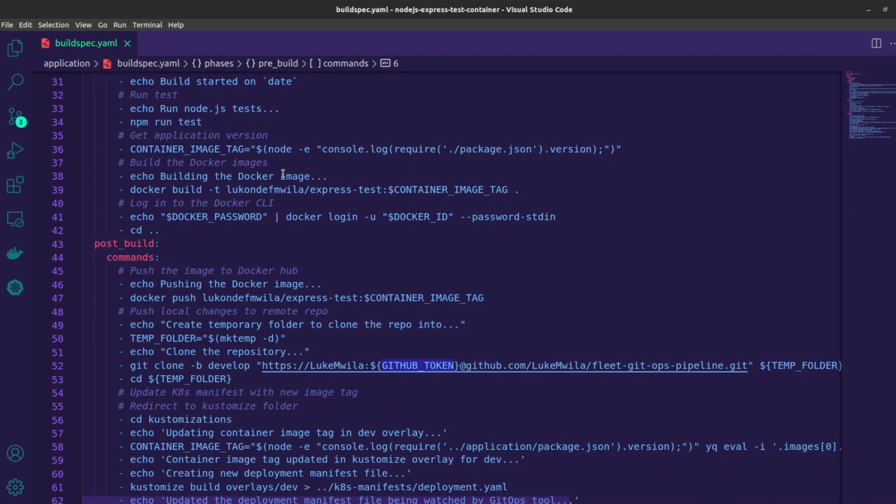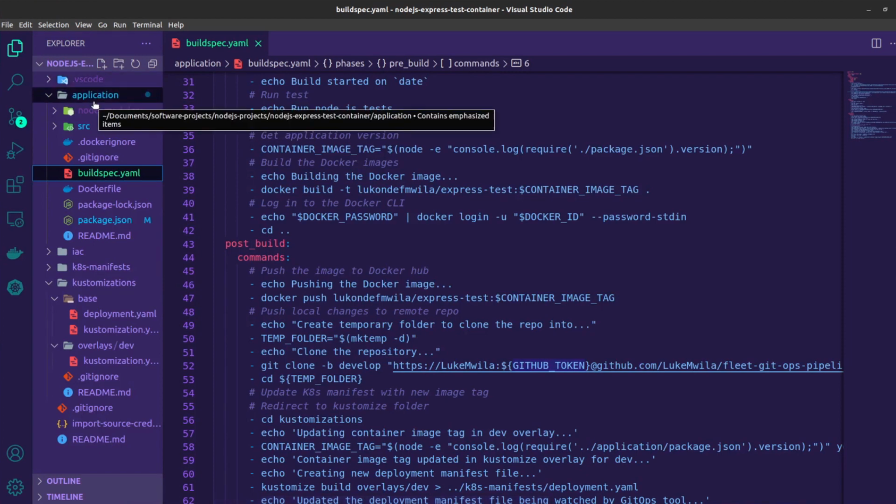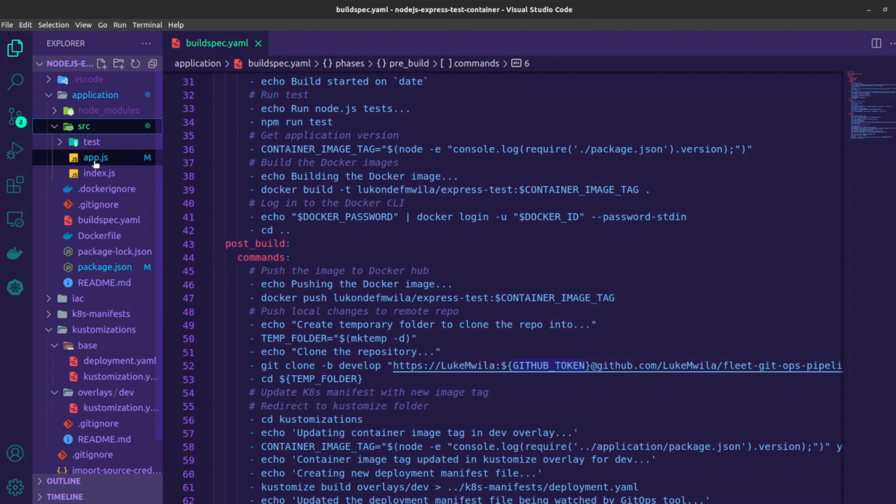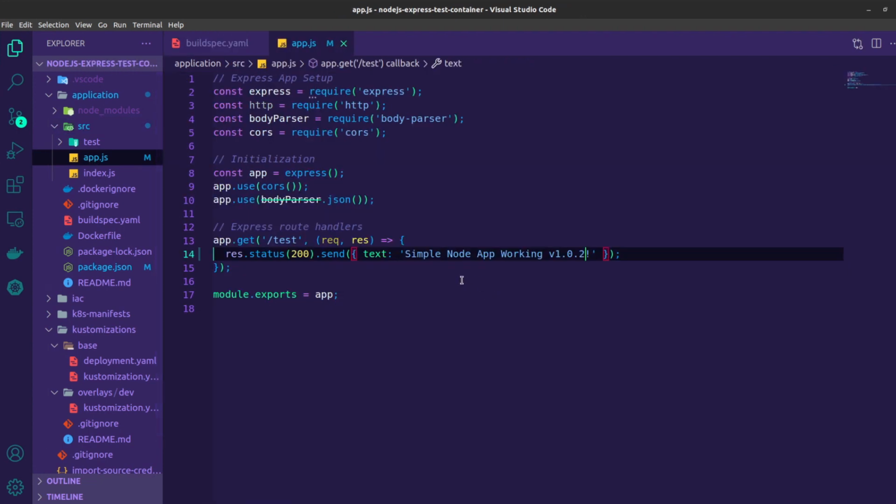Provided that the test runs successfully, I'm creating an environment variable here called container image tag, and I'm pulling a version from the package.json file. So you could assume that you've gone through the normal development workflow or life cycle. You've changed your code, and because you're making changes to the code, you're going to do a version bump as well. So what I want to do is I'm just going to open this source app.js file. And you'll notice that I've now modified it from simple node app working, and I've added a version over here as well. So just a minor change to the source code so we can actually see a difference.